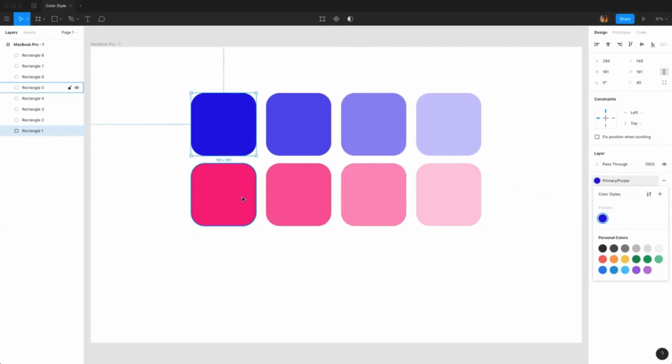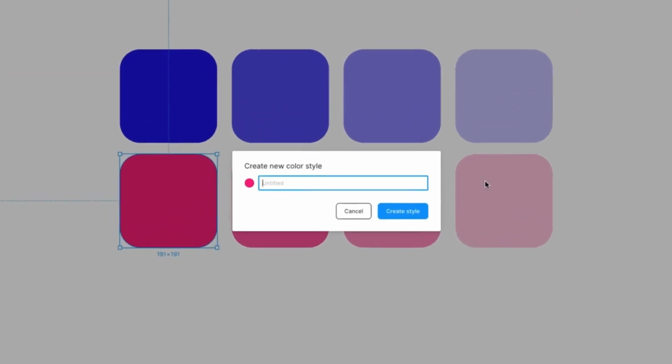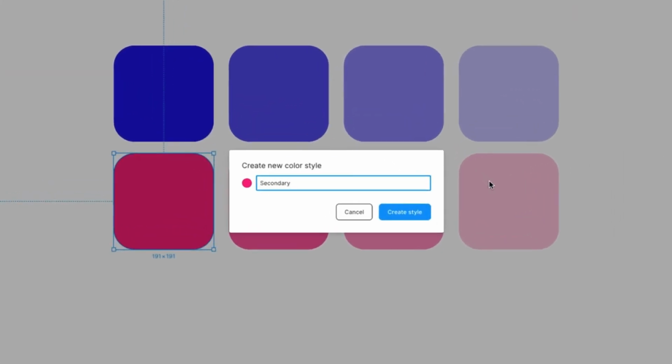Pretty good. Then I'm gonna choose this one, and let's do the same thing for this. And this time let's write secondary/pink.